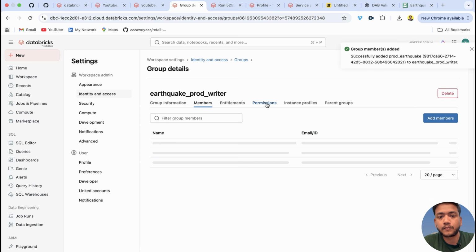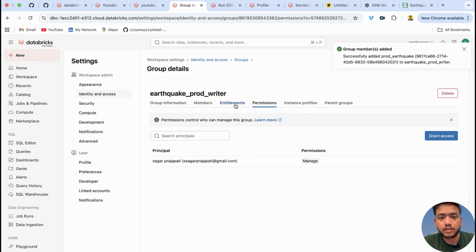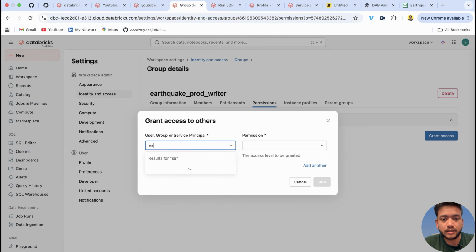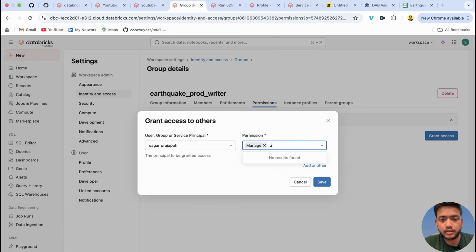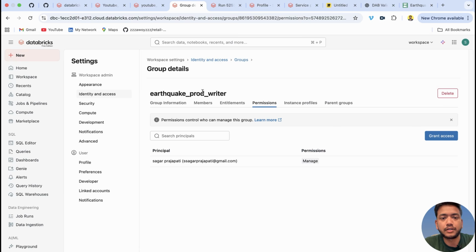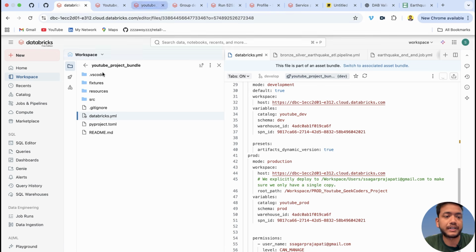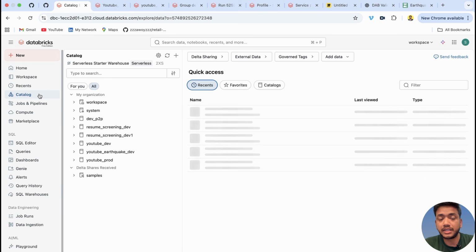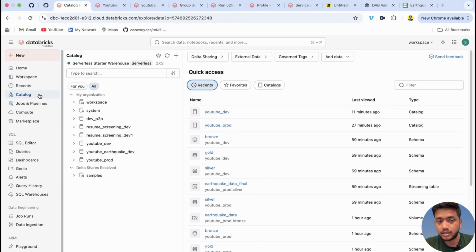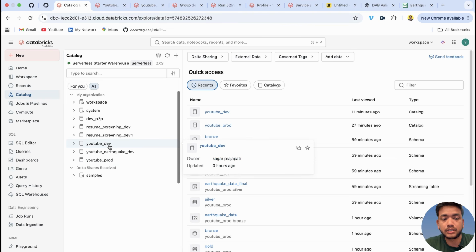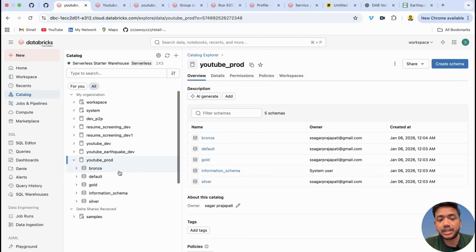Okay, in permissions we have these two, and I'll add my name again, user. Okay, no, we are good. This is the one which I can put here, and the level can be can manage again. Very good. Now since we are gonna run the job using dev, using SPN, these things should have access.